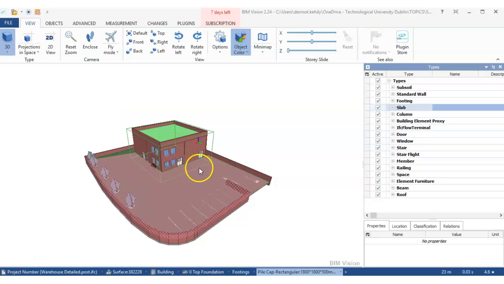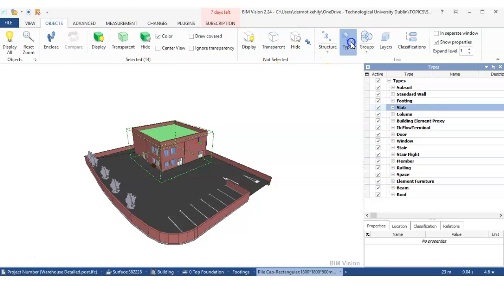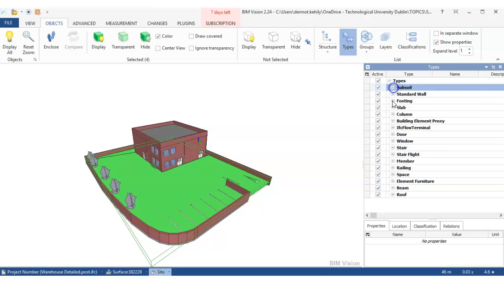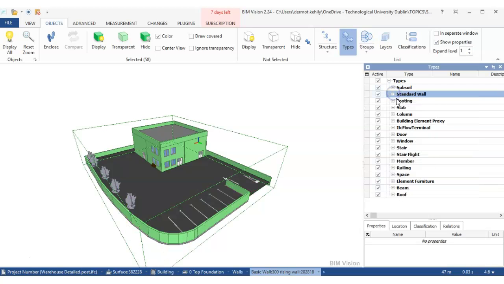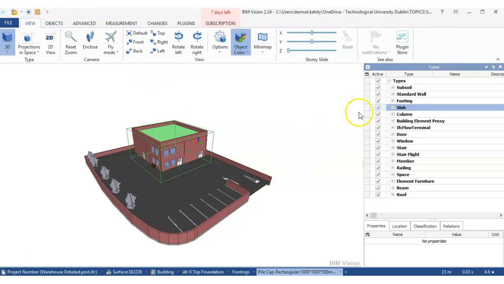So we get the entire IFC model selected here. Again, you click the objects, make sure you're on types, and make sure all the type folders are selected. Obviously, as I said last week, you can drill down into the subfolders and select different items. Now we're going to do a little bit of takeoff today. So I'm just going to go back to my view, and we're going to do some takeoff on the foundations.